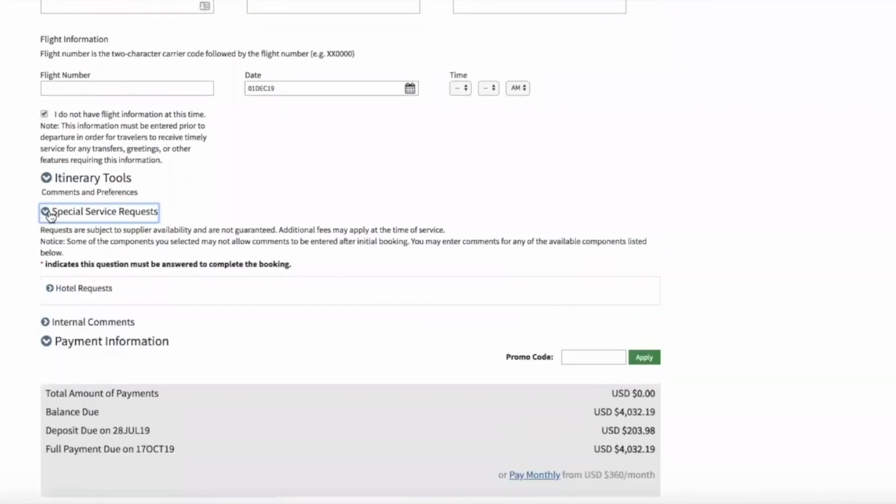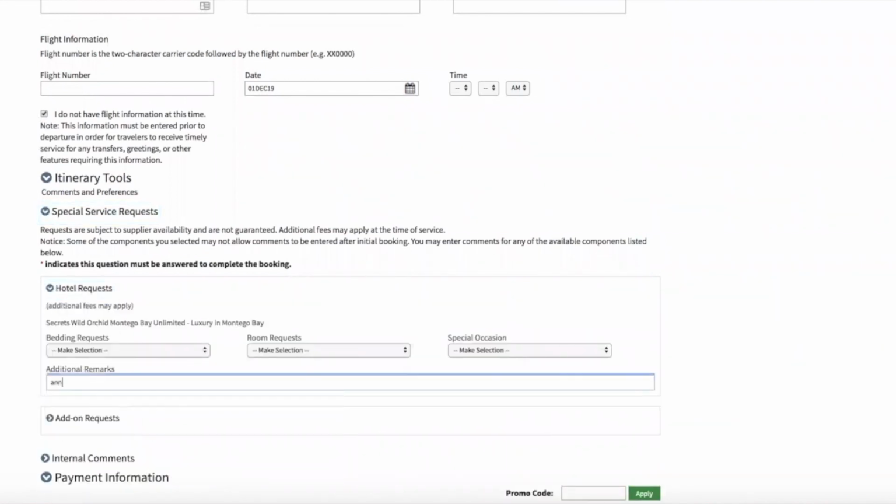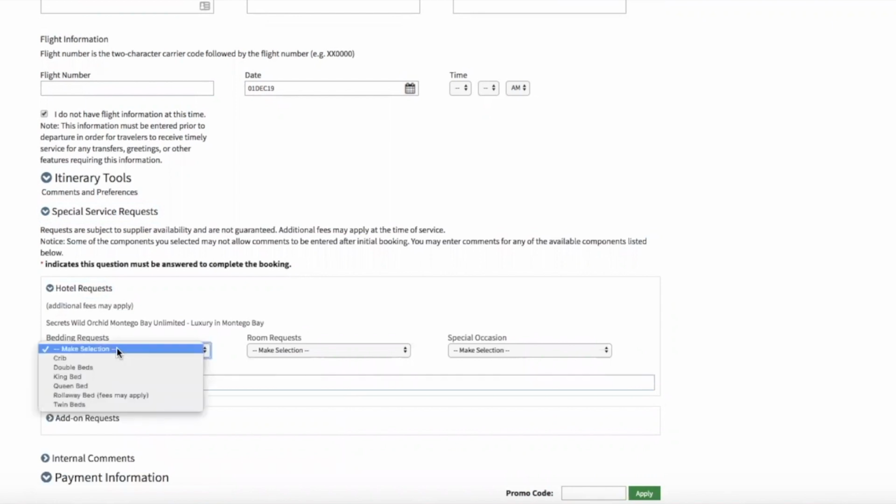Itinerary tools will let you add on those service requests. So at the hotel, you're going to want to do what? Type in anniversary. Whoops. So they get that promo code.